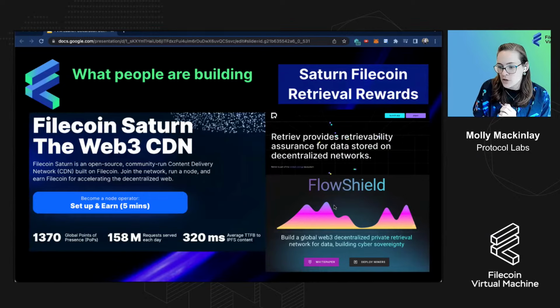We also see some groups going a step further and using FVM to create things like rewards contracts. Saturn is the Web3 CDN that is helping power fast access to data stored in IPFS and Filecoin around the world. And they have a smart contract built on FVM, which enables rewarding all of their over 1,000 global points of presence nodes for the retrieval work they're doing on behalf of the Saturn network, which is pretty cool.